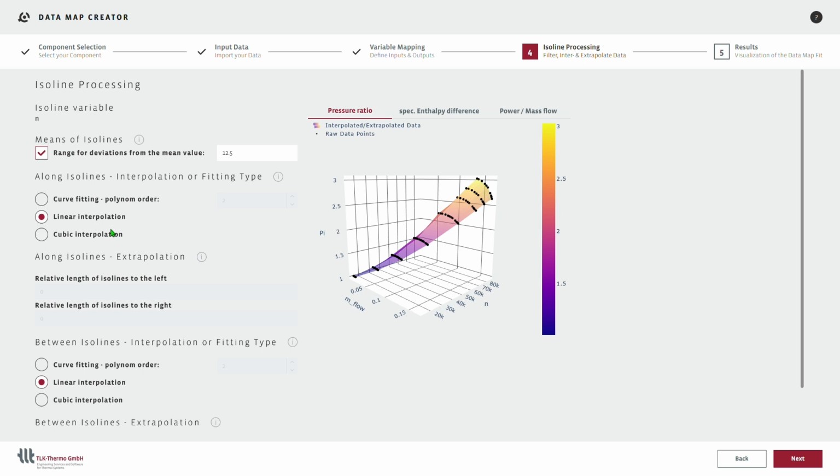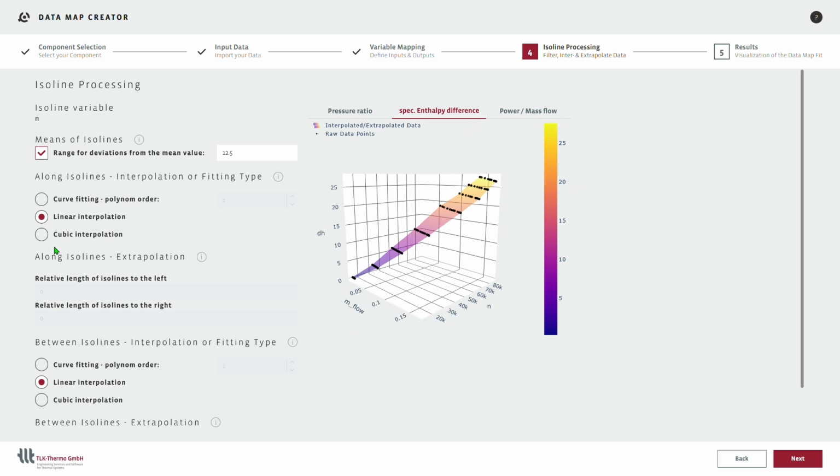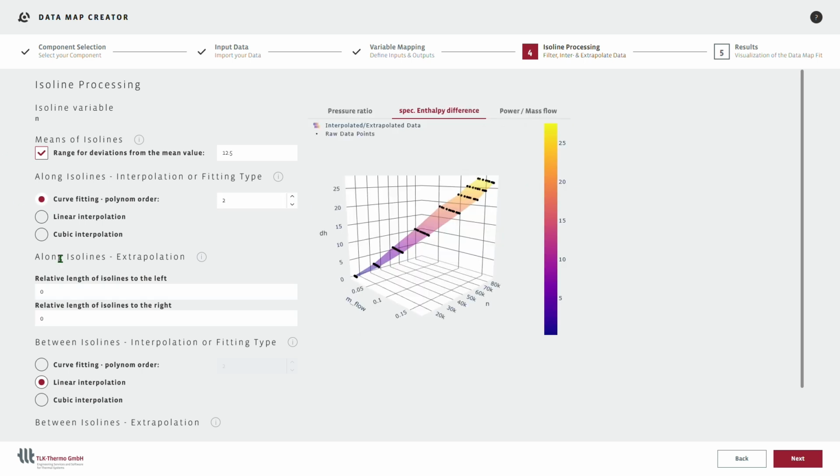Here you can decide how you want to approximate along each isoline. These diagrams over here give you a preview of what your data map is going to look like. And if you select curve fitting, you have the possibility to extrapolate as well. In this case, your data map is going to be extended by 30% of the total length of each isoline to the right. When it comes to interpolating and fitting between isolines, you have the same options available. Okay, so let's carry on.